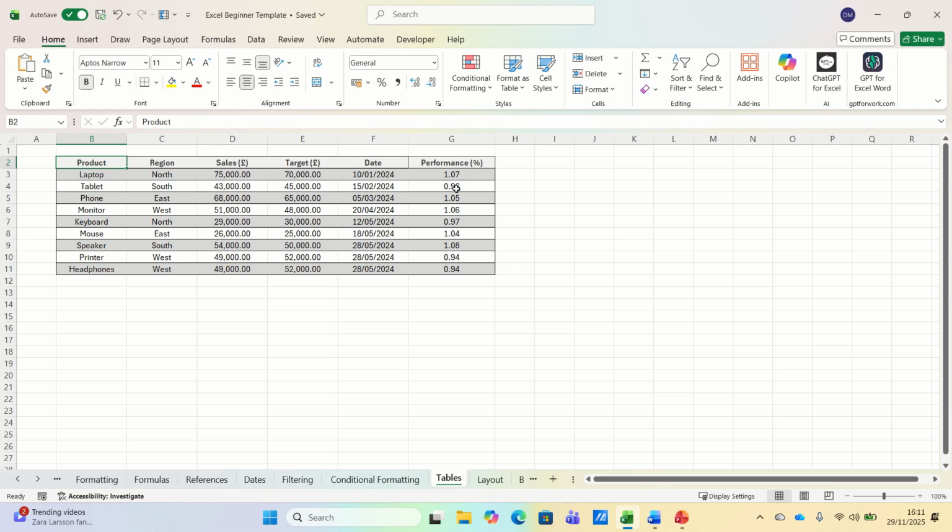So that's an overview of tables, which are one of the most useful tools for keeping your data clean, dynamic, and ready for analysis.